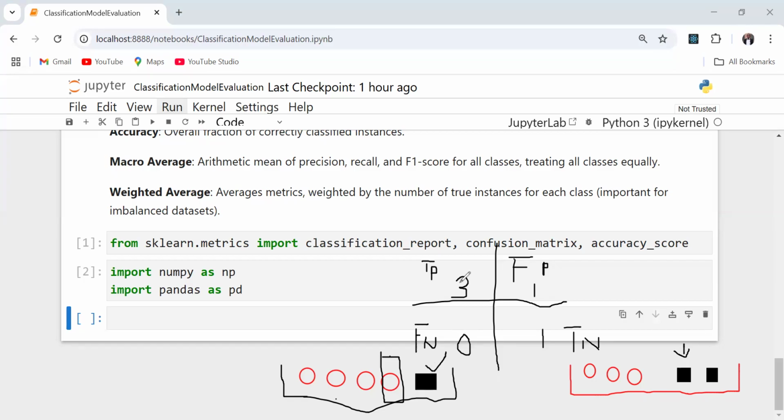So at the end of the day, if we sum everything up, we are getting 5, because 3 plus this is giving us 5, and those are the number of things we see over here. So we have 4 plus 1, so the numbers we see over here should sum up to the number of instances that we use for our model evaluation.